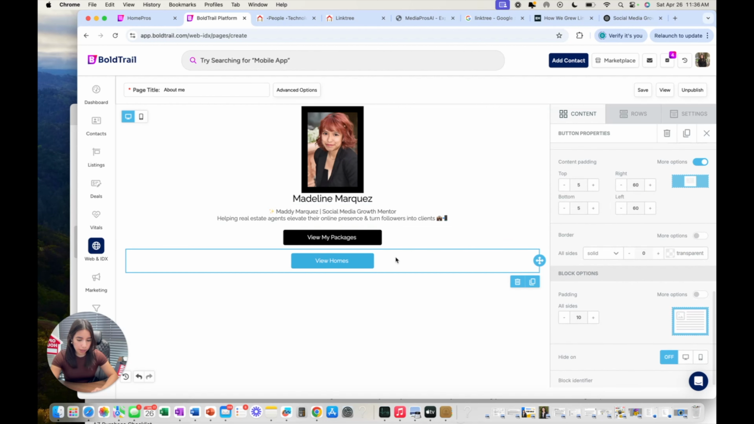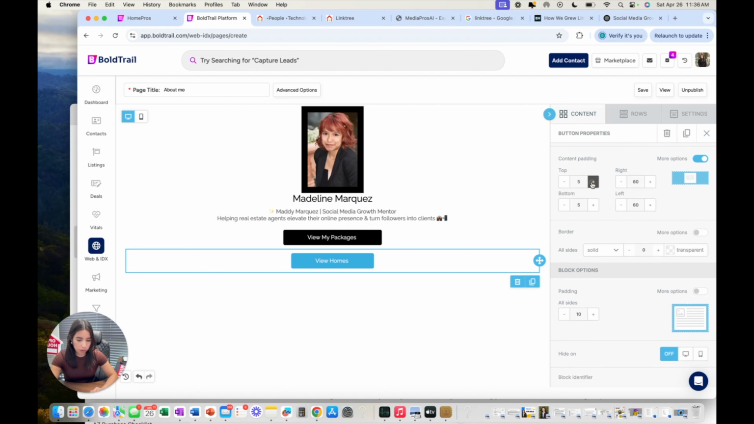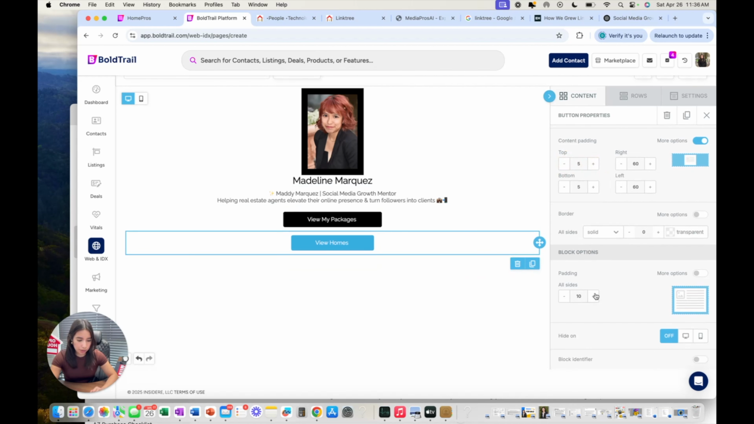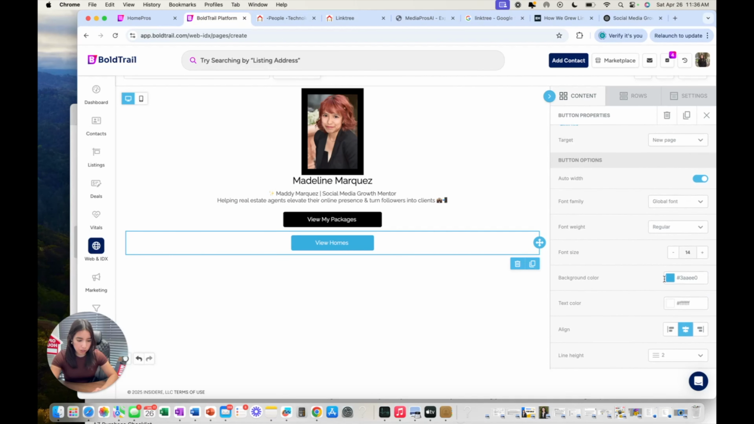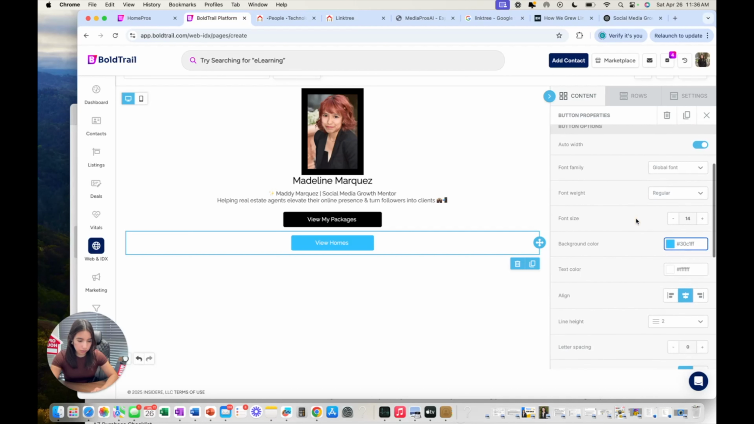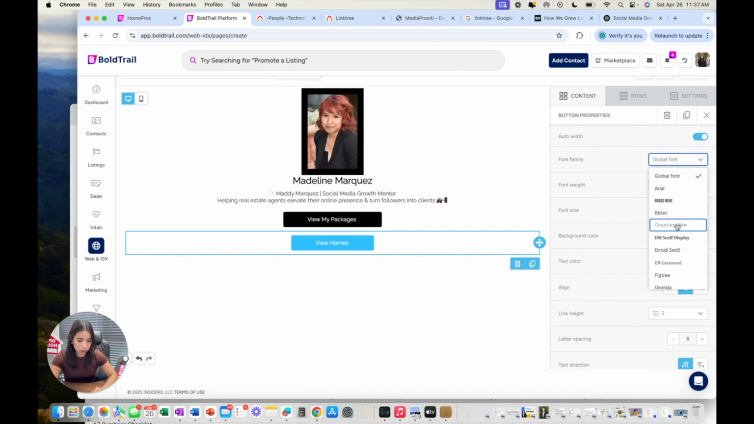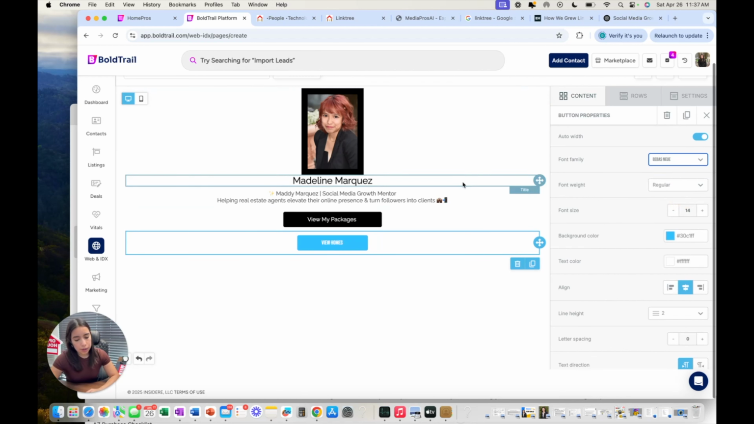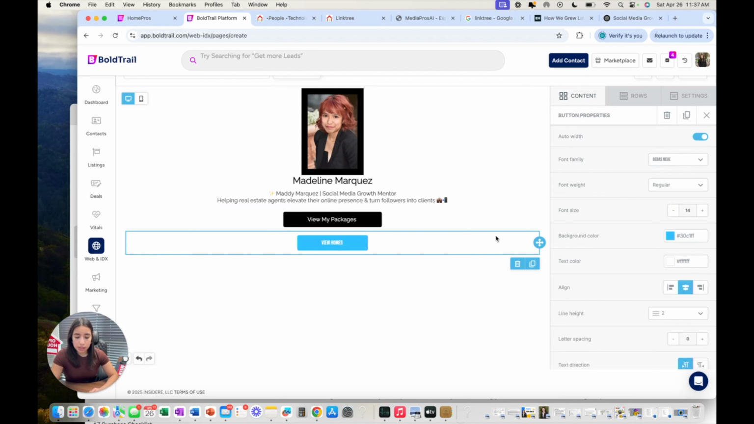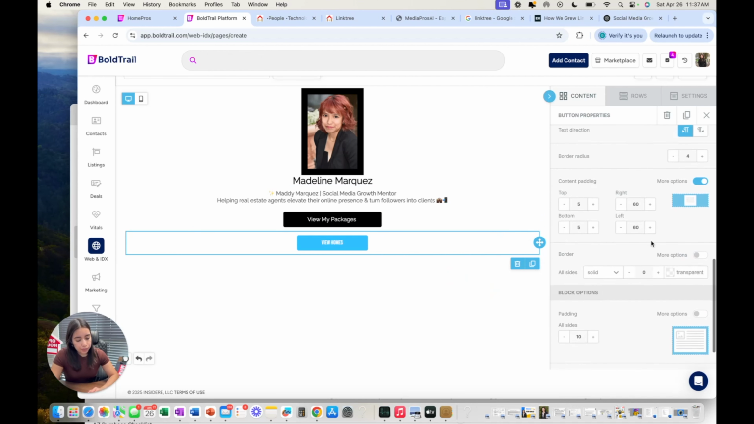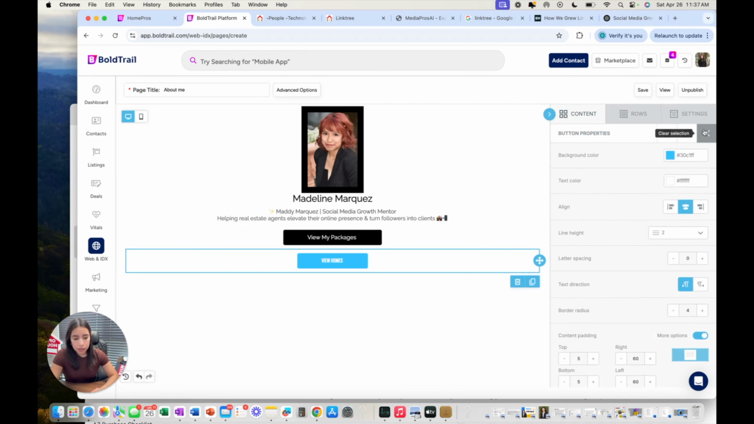So right here, content padding to make them wider. If you want them like that, from the top, extend it from the top, bottom. Change the color right there. Change the font. So you can customize almost every part of this, and I think that's the great thing about this instead of using something like Linktree, that doesn't give you the ability to customize as much. So I think it's a great way to also track how many views you're getting and so on.